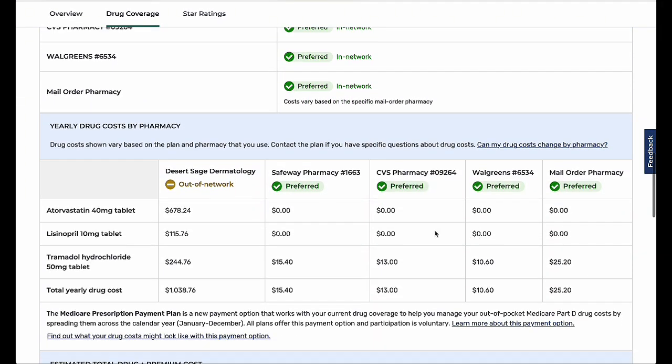As we scroll down, it's important to identify and understand what pharmacies are preferred. You don't want to go to an out-of-network pharmacy, and you don't want to go to an in-network pharmacy only. You want to go to a preferred pharmacy. So here your medications with this out-of-network pharmacy would be over $1,000, where you can see at Walgreens the medications would be $10.60.